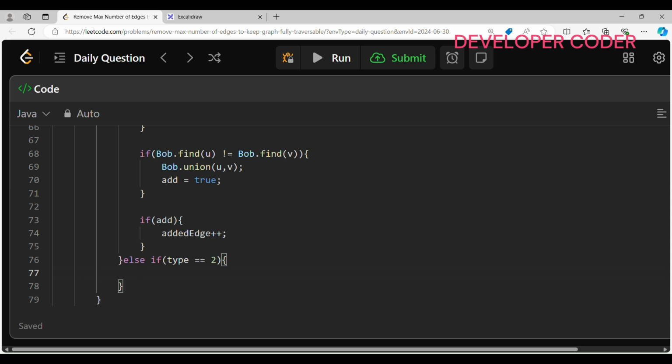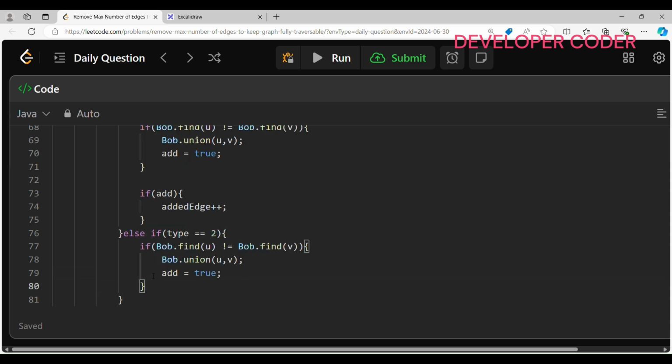So here let me just copy this code. If type is 2, I am checking if bob.find u is not equal to bob.find v, then I have to do bob.union. Then here just increase the edge. I am just going to increase the edge instead of using this condition, because every time I am doing just for Bob, I have to increase one edge. So this is done.